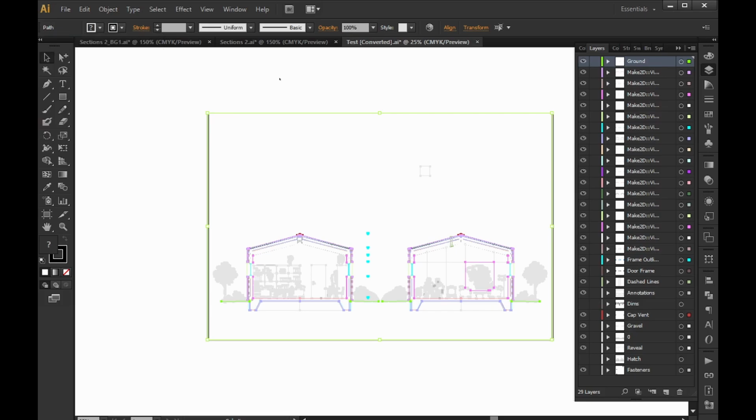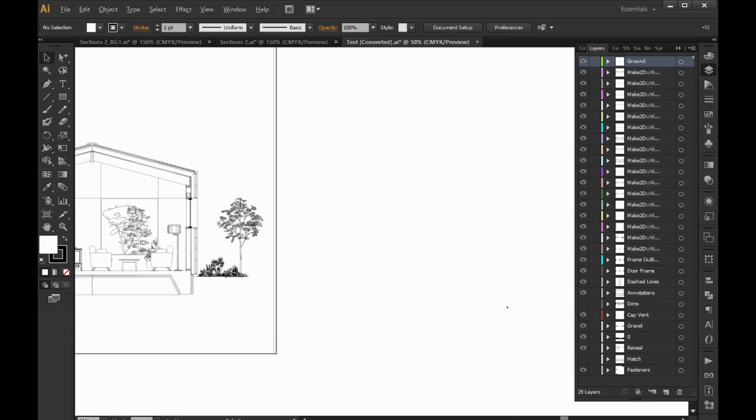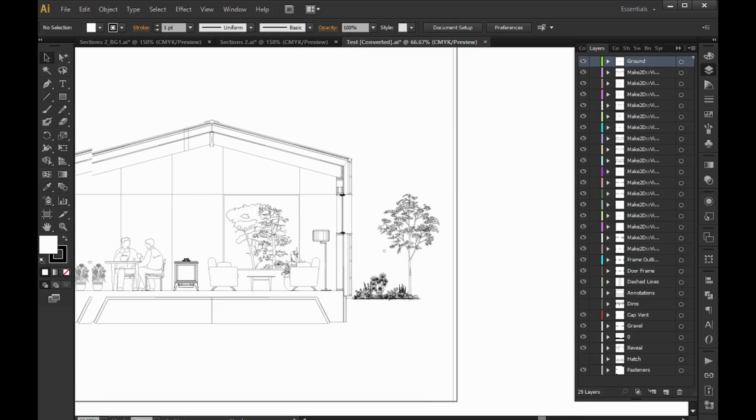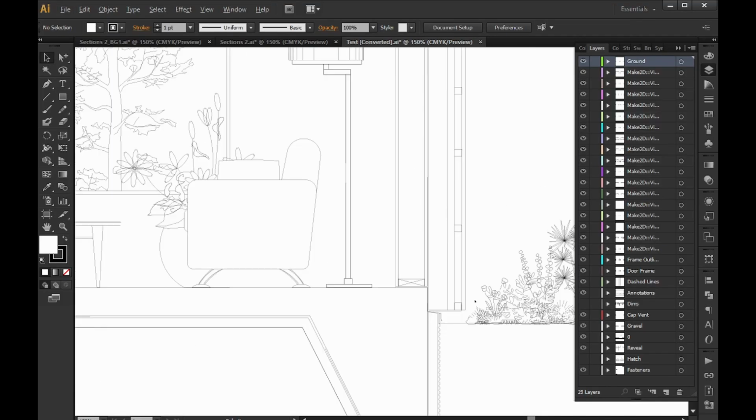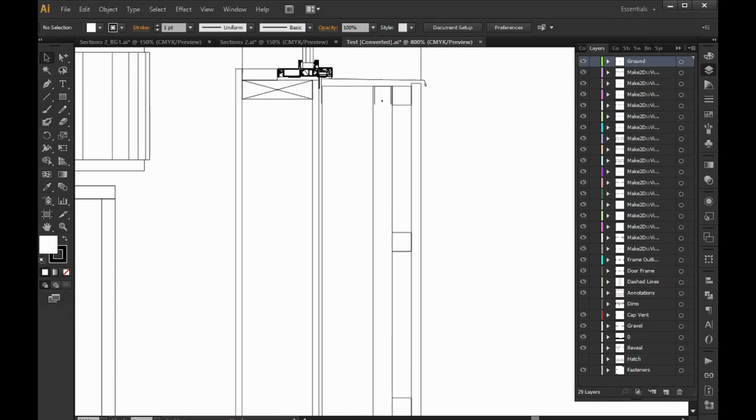Great. So now everything is black and everything has this 0.1 line weight, okay? Again, don't forget my hatches are turned off and my dimensions are turned off. I want to go in here and start to give things thicknesses.